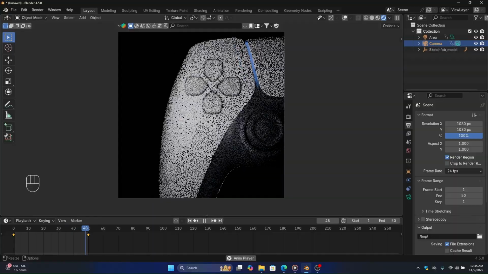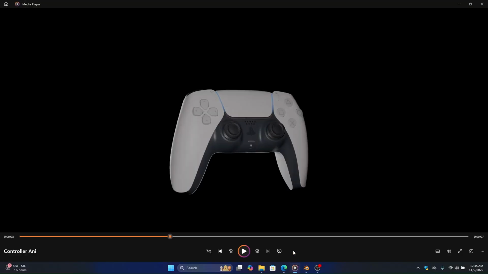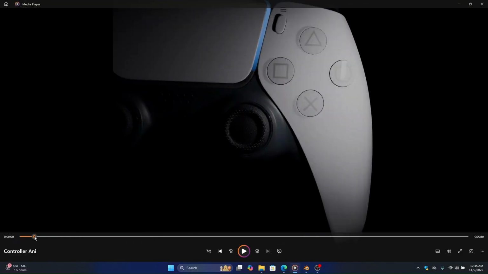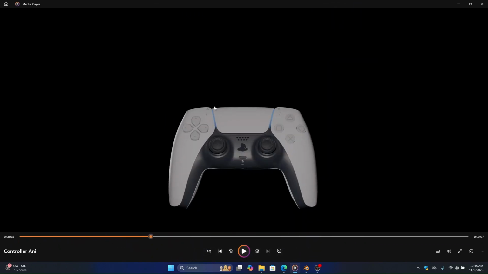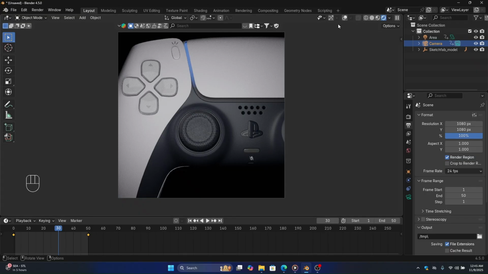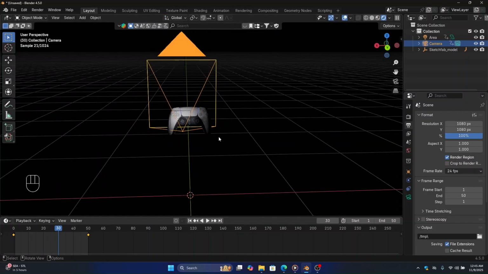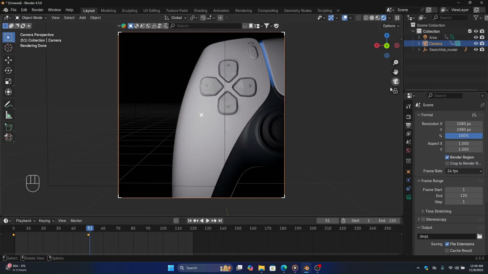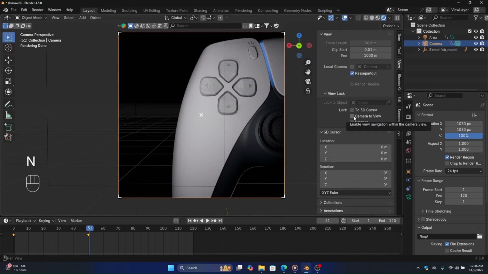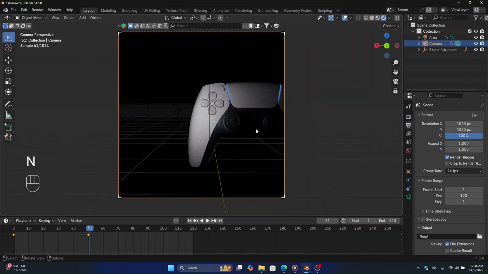And after that, we are moving to our next scene, and that is going to be this one. Our model is coming from bottom to top, and for that we have to check this first, and then we have to increase our end frames to 120, and then go to this frame 51 and go to this camera tab to view from it, and then press N on your keyboard and then check this camera to view.